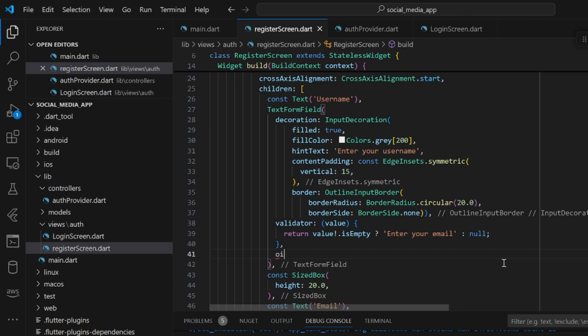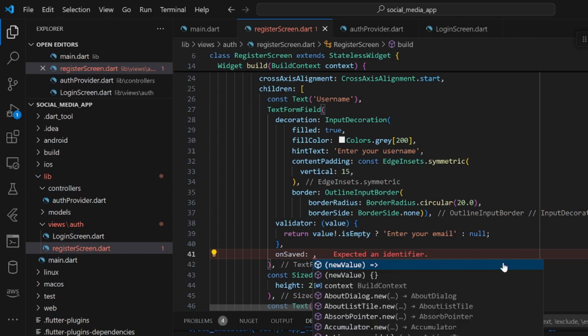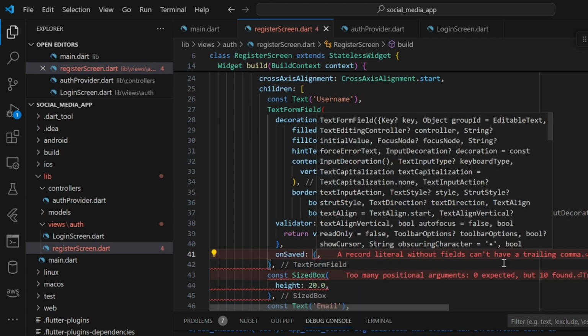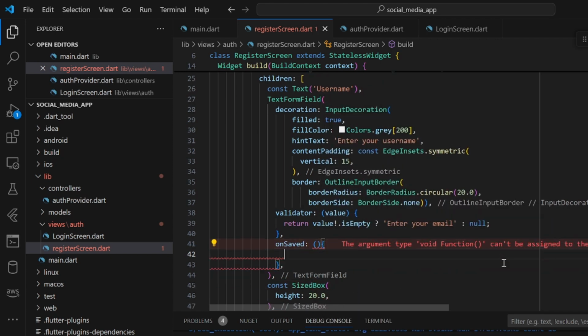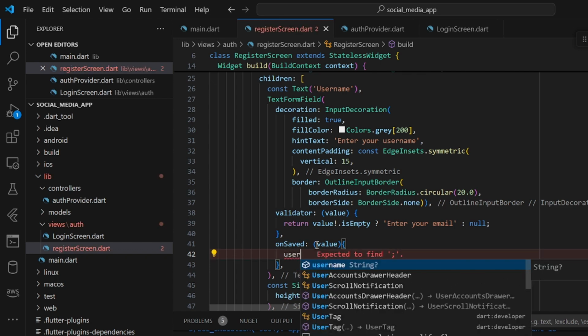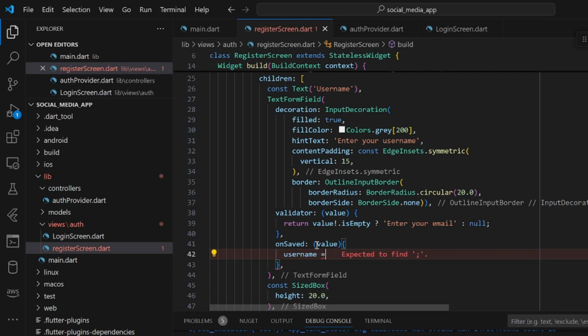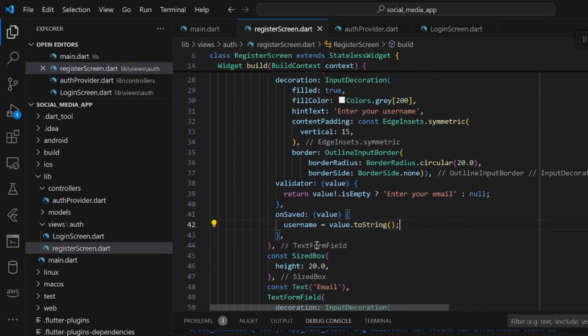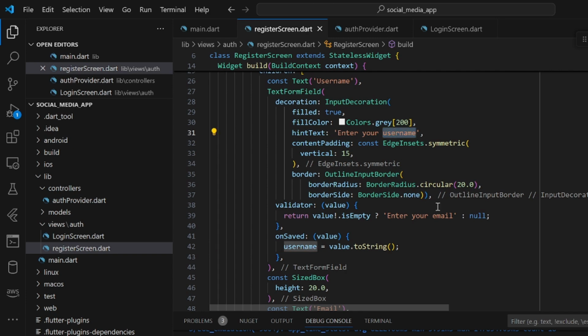All right, the next we can do is onSaved. On save, you can now say onSaved. Yes, we take value as well. Username is equals to what? Value dot toString. All right. Okay, sorry. Enter your username. Okay.